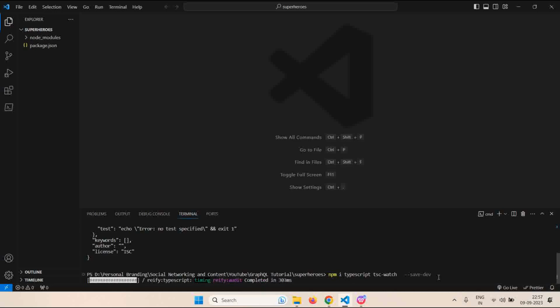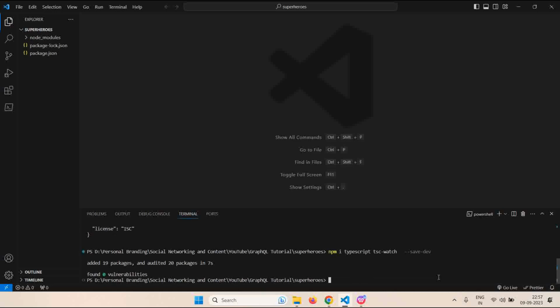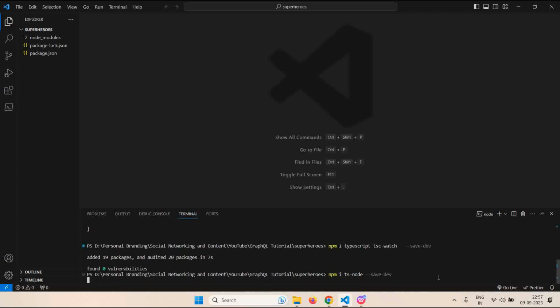Okay, so it turns out that it has been installed. And as I was talking, I just remembered that we will be using ts-node also, because we will be running our code in a node environment, and because it is TypeScript code, the ts-node package will also be required. Save dev. I will allow it to install. Should be installed pretty quick.